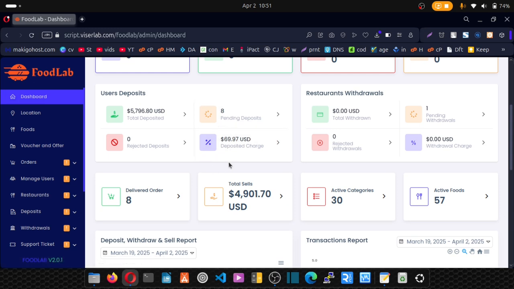So this is one of the ways to make money or monetize your website. We're going to be charging for deposit charge, and that's one of the ways to earn some money with your site. Whenever users are depositing money to your system, you want to charge a small percentage.